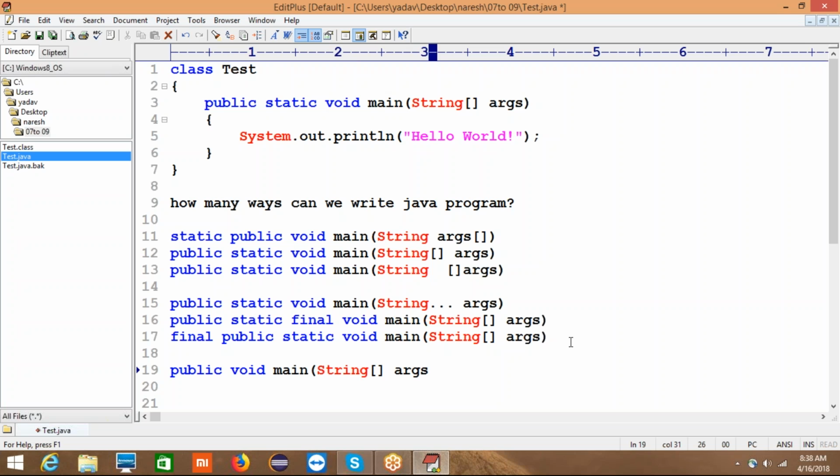public void main(String x). We will not take this, because whenever we use the main method, we require static, and here there is no static. We know why we use static. Without static, how can we call the main method? We could call it, but we would need to create an object. How can we create an object for the main method? We are unable to provide an object for the main method.